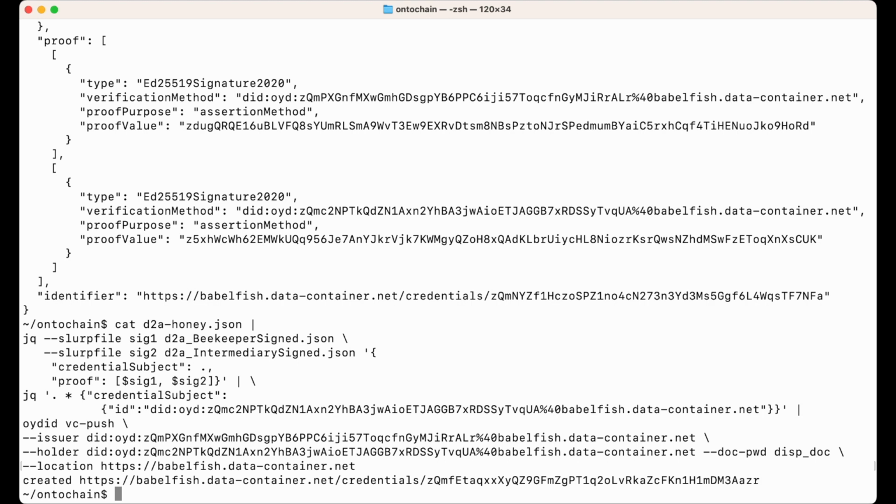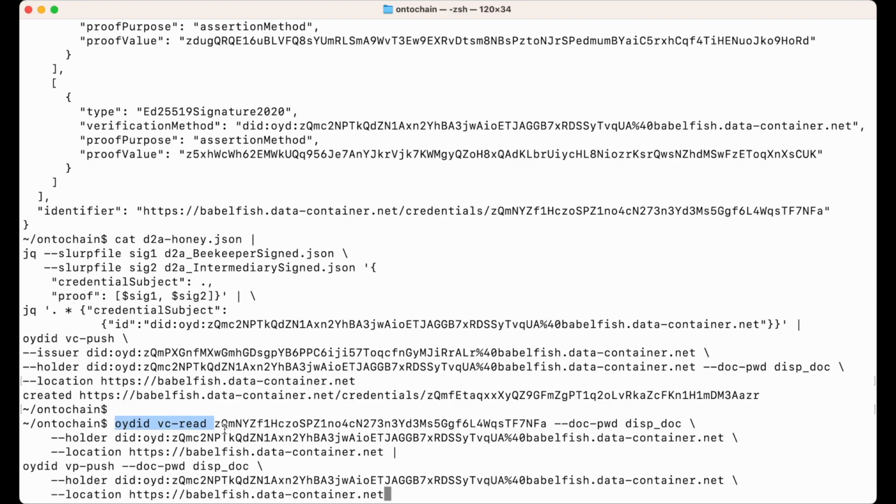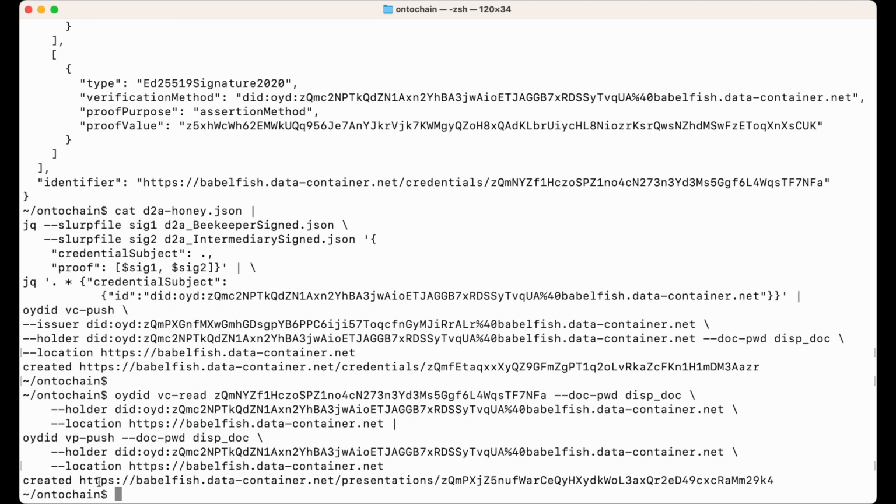Accessing a verifiable credential which is not public requires the credentials from the holder, and we are going to use this information to compile a verifiable presentation. The first part reads the existing verifiable credential, and here we create a verifiable presentation, signing it with the key from the holder. The presentation is now available publicly under this location.